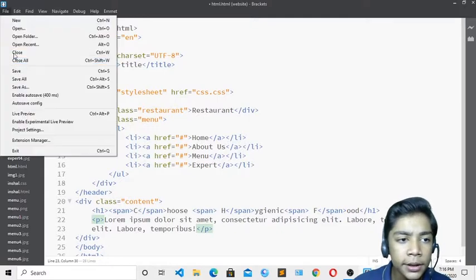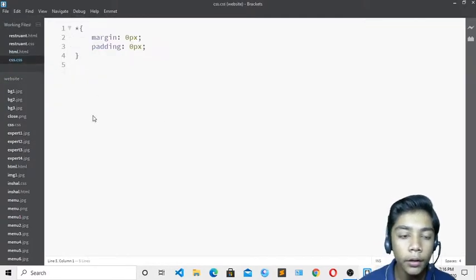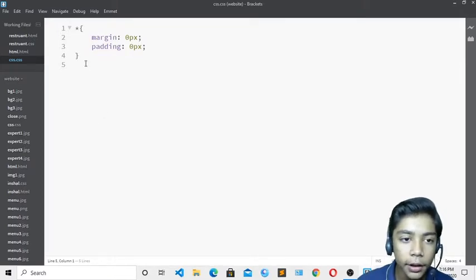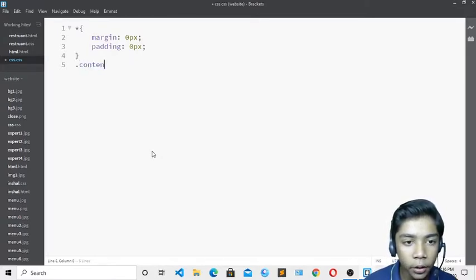I will save from here and go to my CSS file, where you can see I have written this. You have to write like that, and over here I will define dot content, and now I will erase content and write restaurant, which was my class over here.